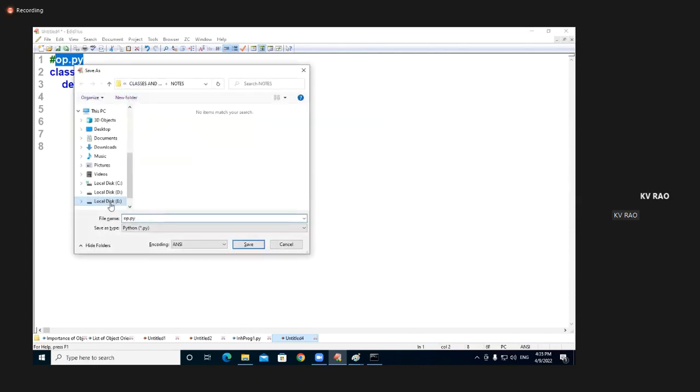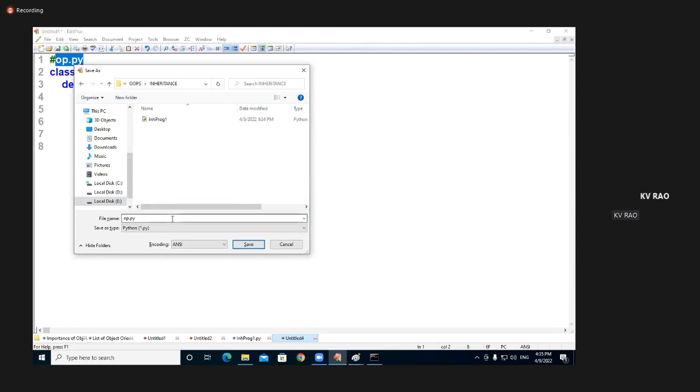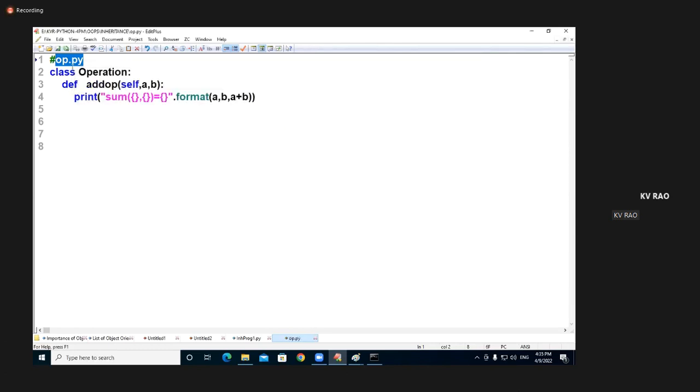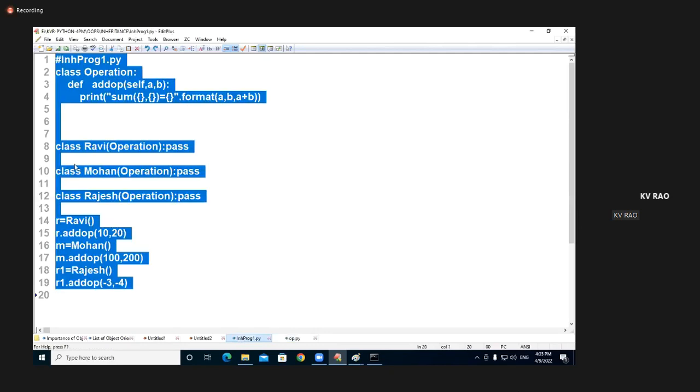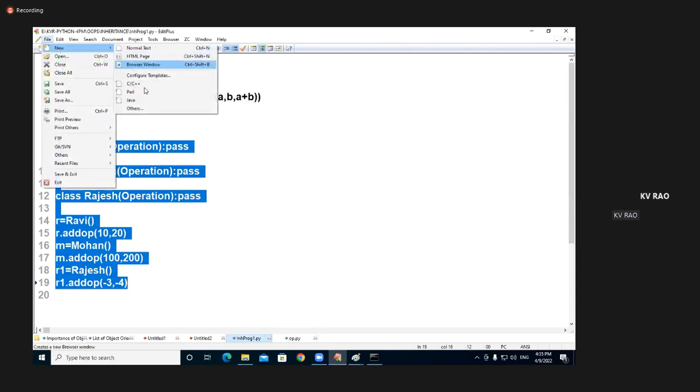I'll go inside of it, to the location E colon, under inheritance, and paste this op.py. And I will go to the main program. In the main program, I will create it. Let us go to the main program.